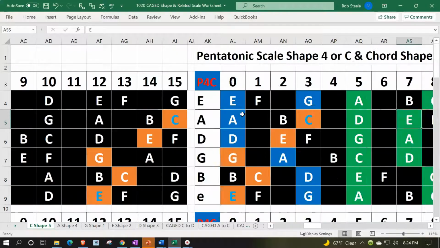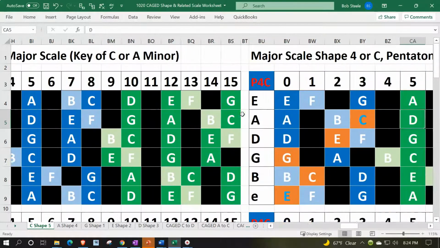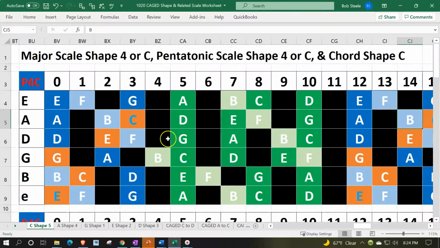So now if I add my C, I can look at this position again and say, okay, now I can call this my C position, my C shape in the C position, which is the open C. I can also label it as my C shape pentatonic in the key of C, which I can also use to label the whole scale, which is going to be the major scale, because the major scale fits on that as well.